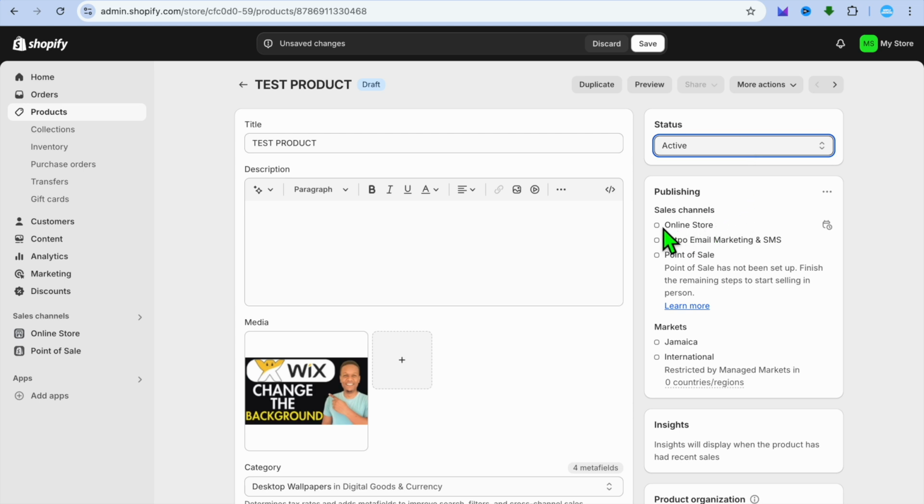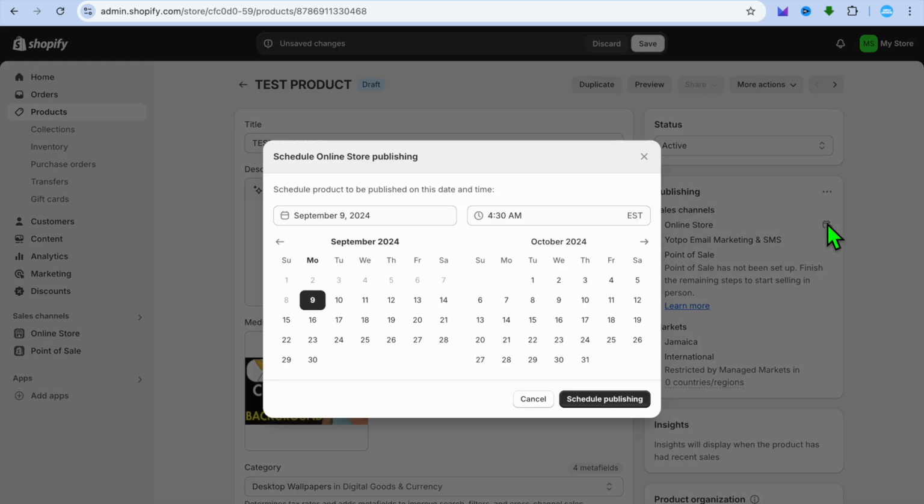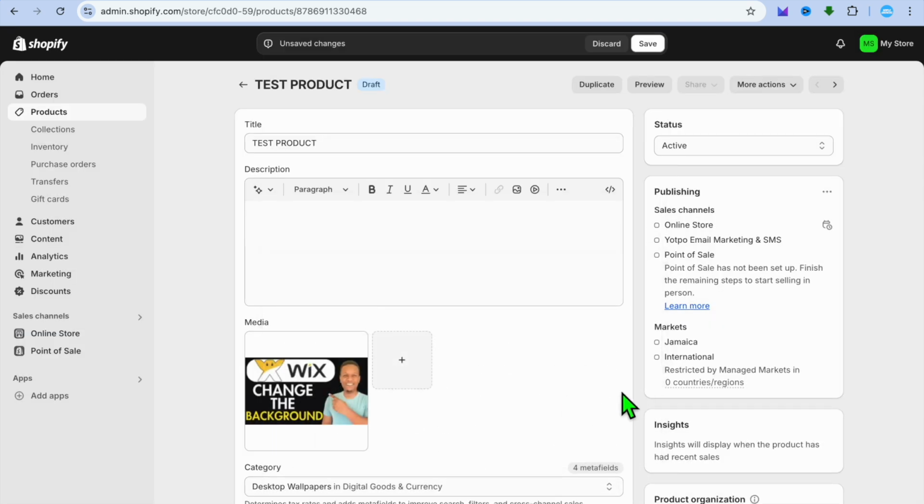After you have done that, you can choose the different sales channel that you'd like to list it on. So for example, you can see online store. You can choose to list it on your online store now, or you can choose a particular date that you would like to release it. So you can choose the scheduling date. Also, if you would like to list it on your point of sale, you can do that. It will automatically be added.